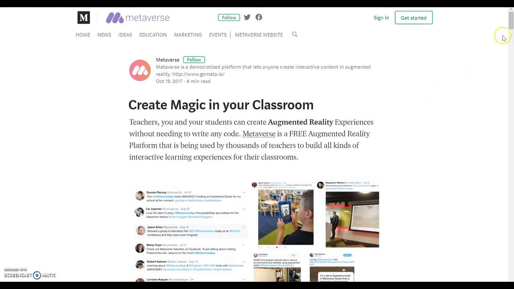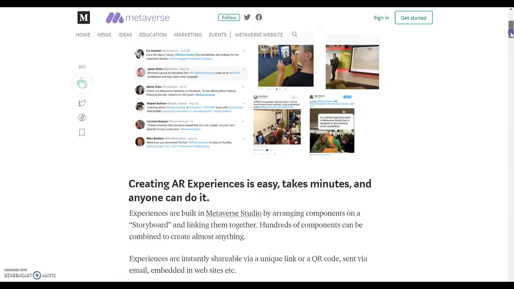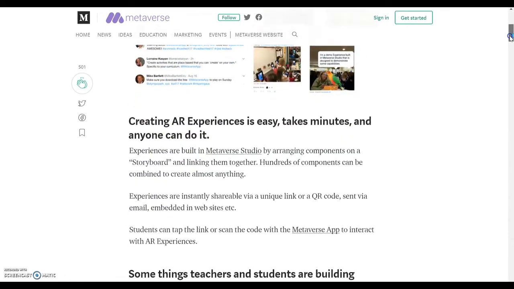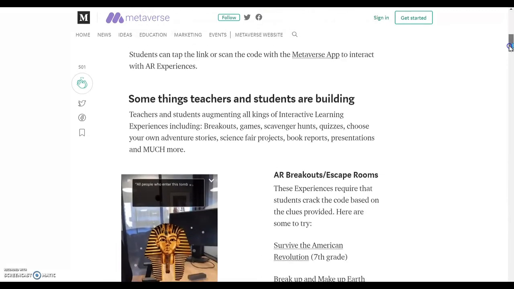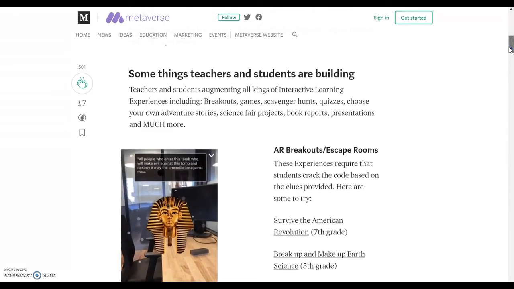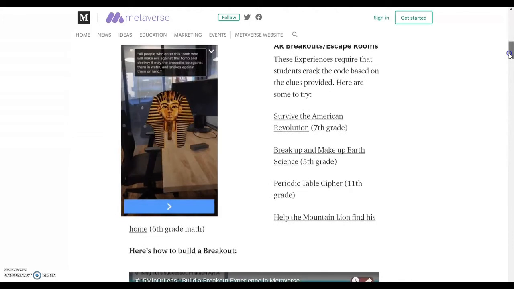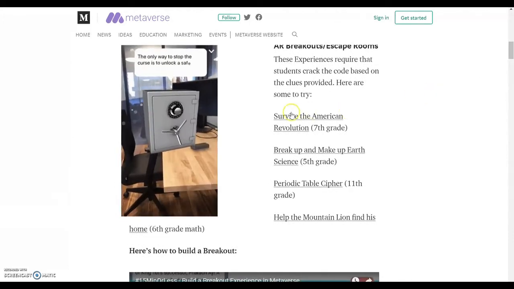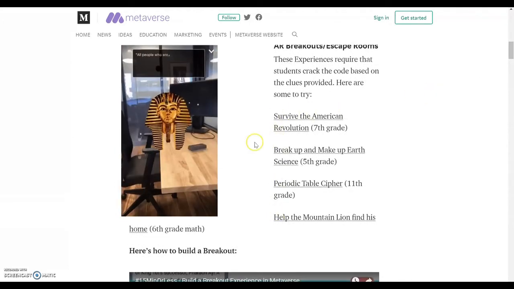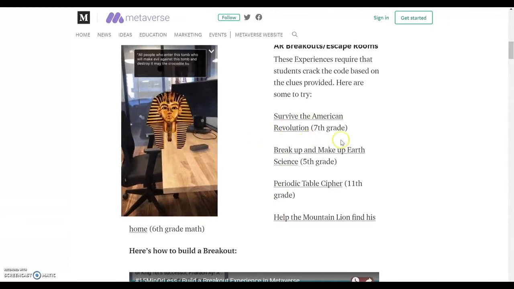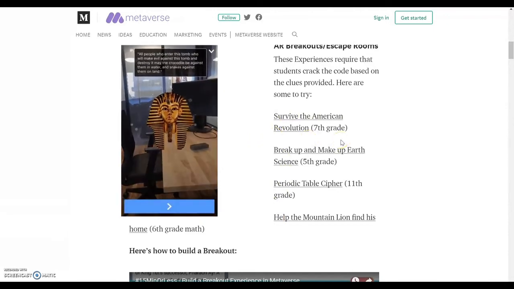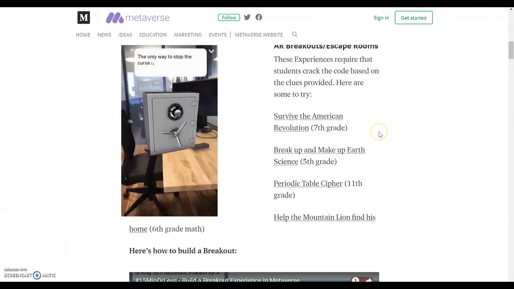it reviews a lot of the things that we have talked about earlier in the presentation, the importance of augmented reality in education, the different ways that augmented reality can be used, how Metaverse can be used. There's also some links here of some pre-built ones if you wanted to visit just to see what some of the finished products could look like.